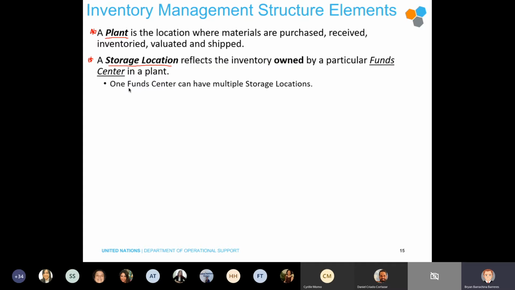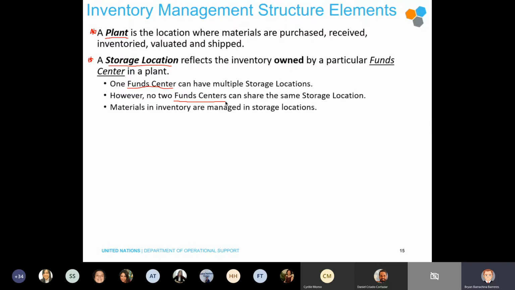Okay, then talking about the funds centers. One fund center can have multiple storage locations, so we become familiar with this, but no two fund centers can share the same storage location. So what does this mean? This means that, for example, engineering can have a fund center and multiple storage locations in a plant. So if we're purchasing goods for engineering, we can have 3, 4, 5 different storage locations that are all linked to engineering and share the same fund center. But then, for example, if we're talking about medical, transport, and engineering, those 3 cannot share the same storage location. It's going to become a bit simpler to understand as we go through the next slides.